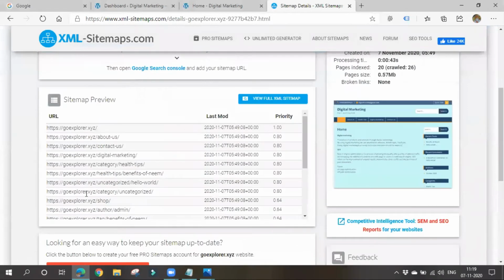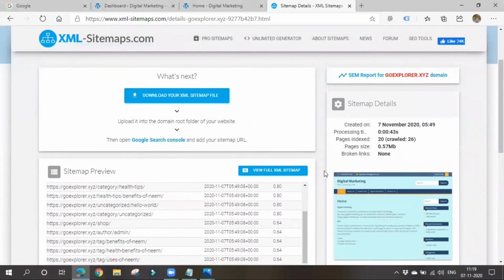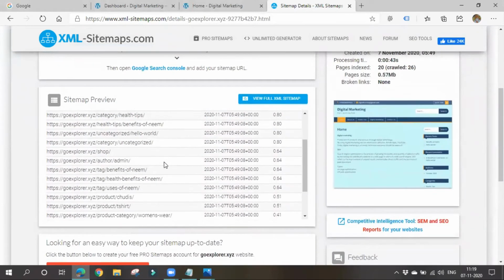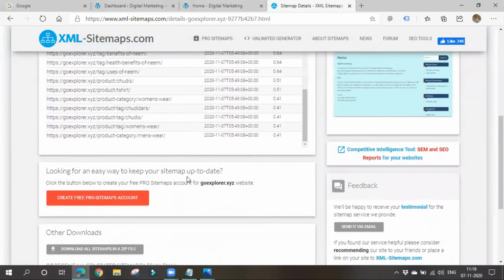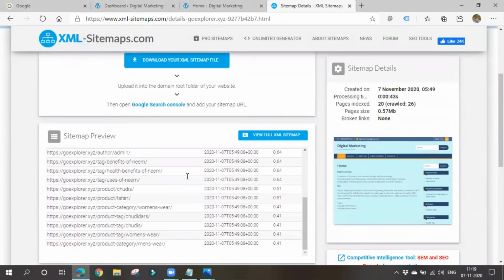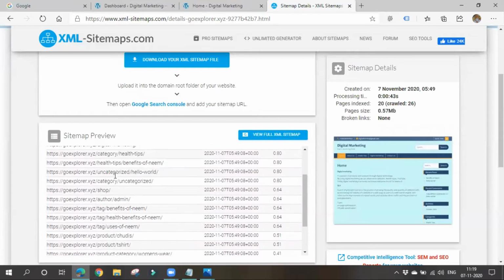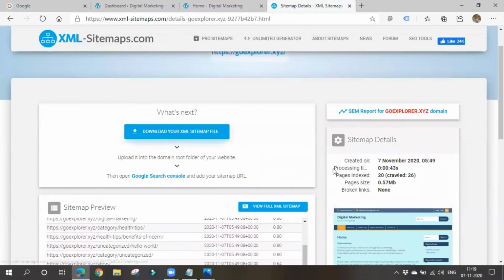So see, in the form of a file, it will give you all the details here, what all pages your website is having. See, this Go Explorer is a very small website, but it also has so many pages. Every URL, it will crawl each and every URL. So now what you have to do is download this XML sitemap file.